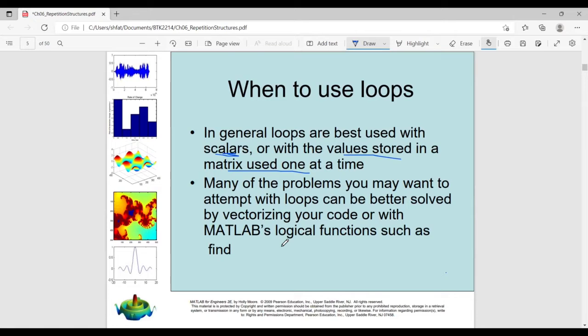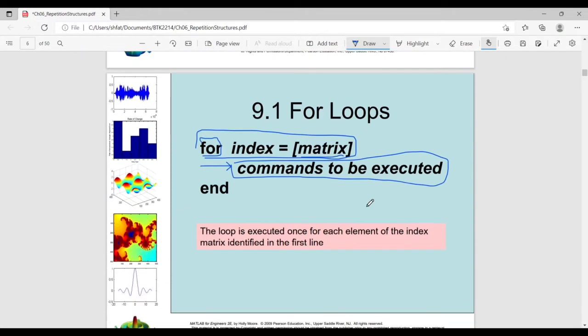In general, loops are best used with scalars or with the values stored in a matrix, used one at a time. However, in many cases, you can compose MATLAB programs and avoid loops, either by using the find command or by vectorizing the code. This is true especially when we are working with vectors or matrices. The most frequently used repetition structure is the for loop.